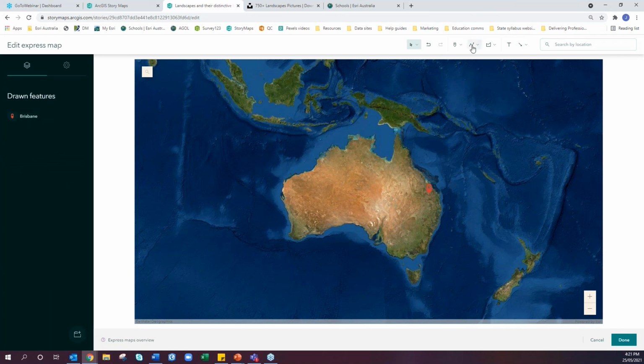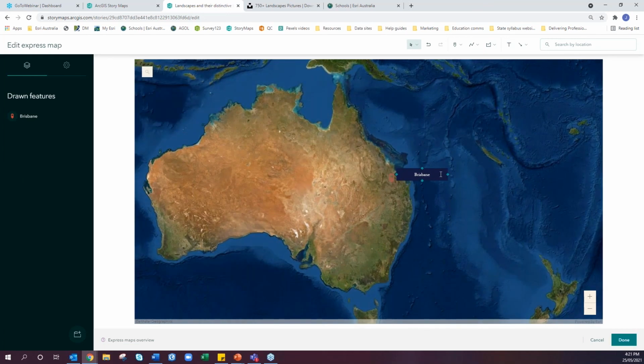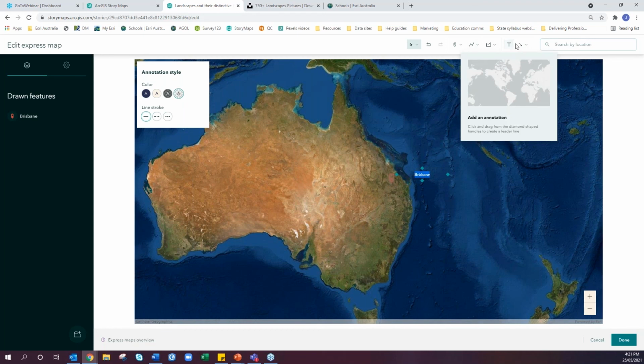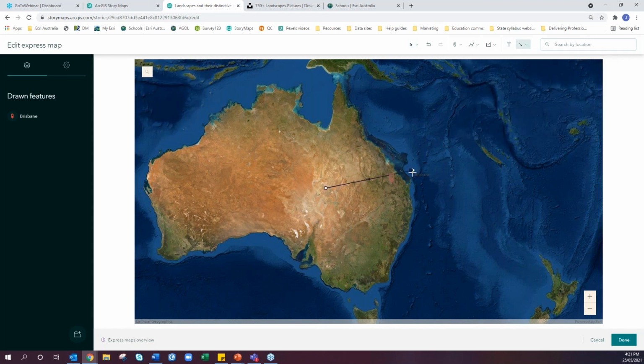Now I can build lines and polygon data as well. And I can also add text to my map, Brisbane, and some extra settings there too. If I want that background to disappear, there's those settings there. So a really nice little tool here. Express maps, draw an arrow. I'm pretty sure that we can actually bend this arrow too. So some really cool little functions there.